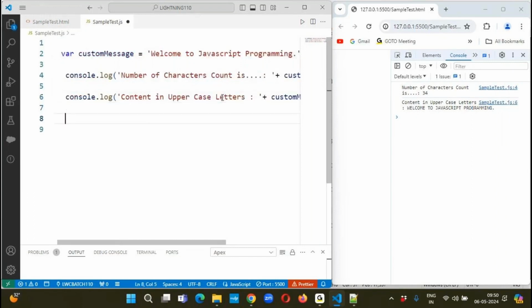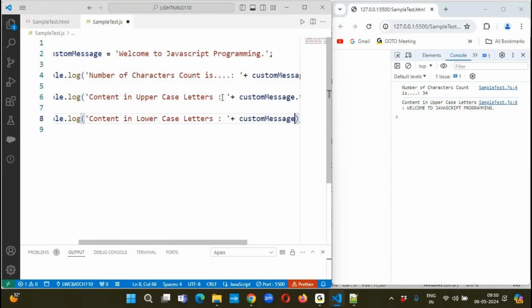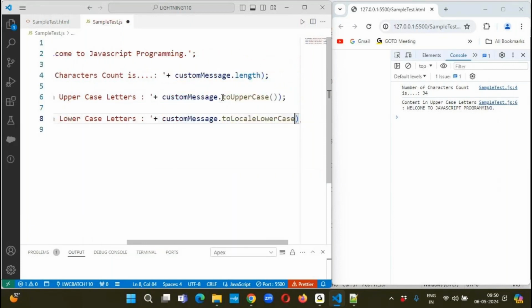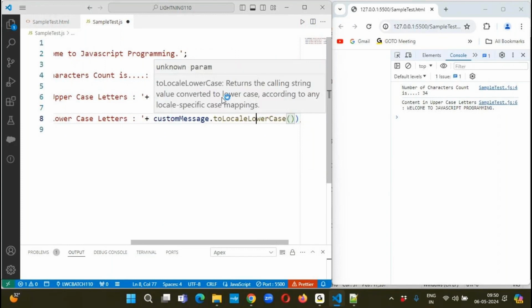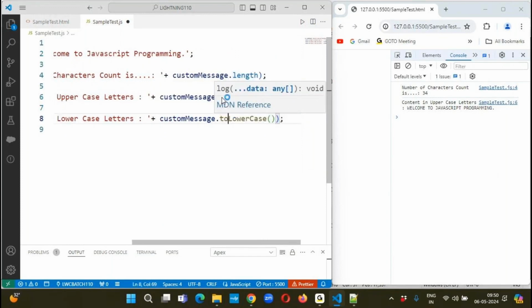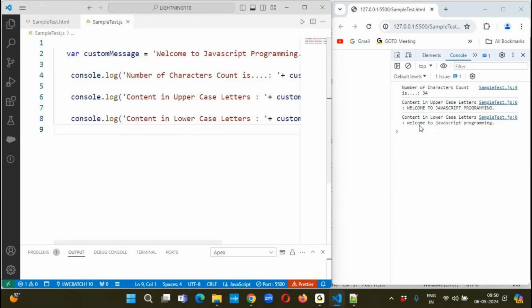If you want to show the content in lowercase letters, console.log, content in lowercase letters, customMessage.toLowerCase. Whatever content you have prepared, I would like to show the whole content in lowercase letters here. Here I have given W as capital, J capital, P capital, but the whole content will be visible in lowercase letters only. So in order to represent the content in lowercase letters, we use this.